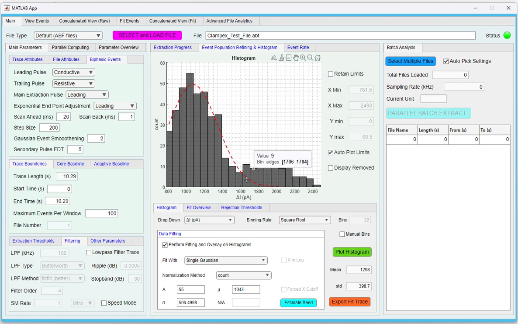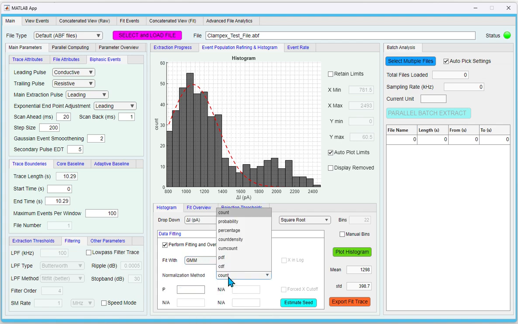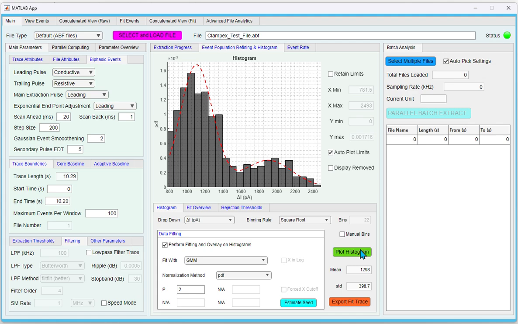Since the single Gaussian seemed to be not a good fit, let's change the model to GMM. The normalization method has to be changed to PDF for the GMM fitting method. Let's enter 2 for the field P, which stands for number of populations. Let's plot the histogram. The fit looks better.